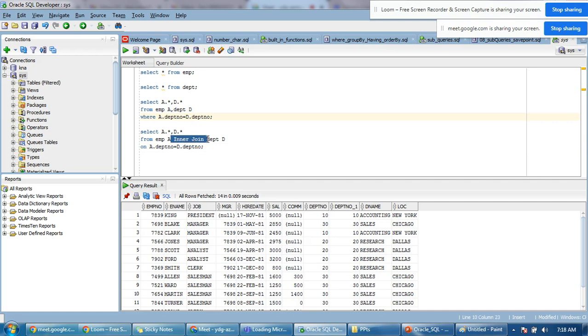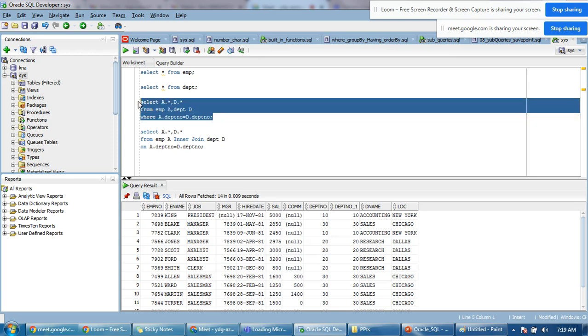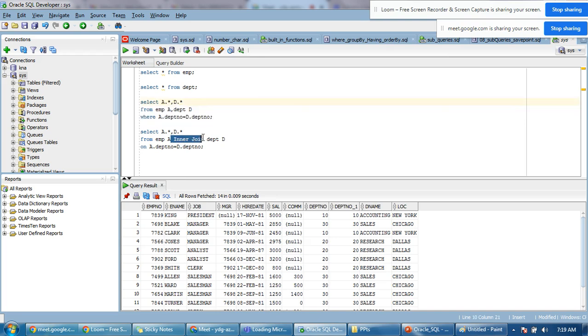Actually, ANSI joins came around 1995, I guess. Before that, everything they used in the from clause only, and they were making the join columns and everything in the where clause. But still that feature is enabled, so we can use it anywhere. Not only in this one, joins will be there in any database, Oracle, Snowflake, SQL Server, any database you go. This normal join and this ANSI join both are supported.